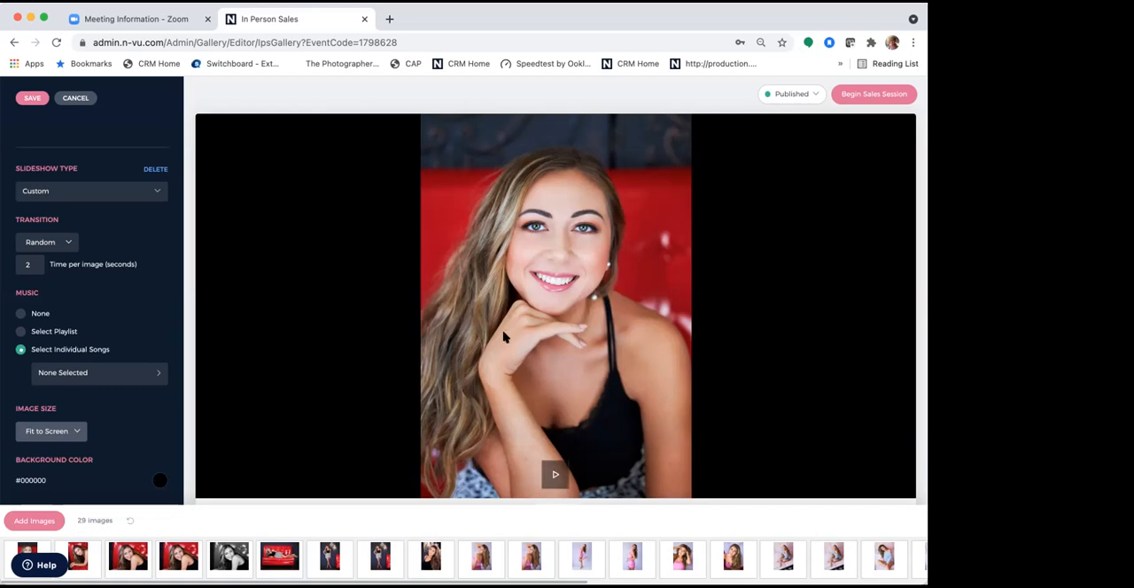And then down here at the bottom, you have the option to customize what you want your client to see first. So you just click on the image and you can drag it around in the order that you want it in. And then when you're done, you just hit save. And that is done and ready to go.